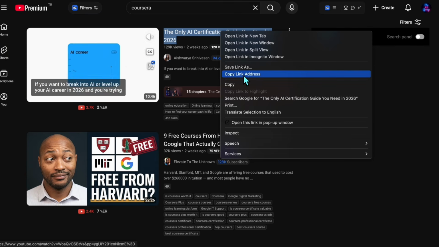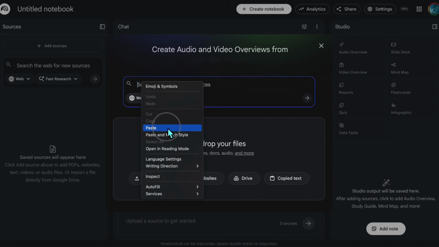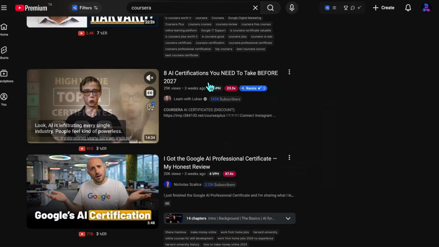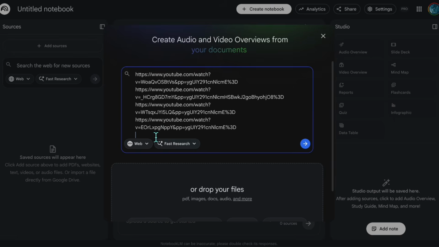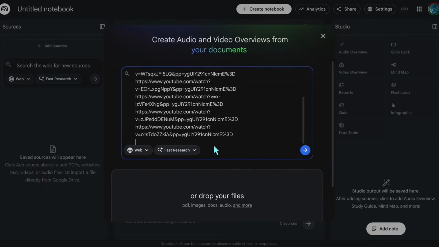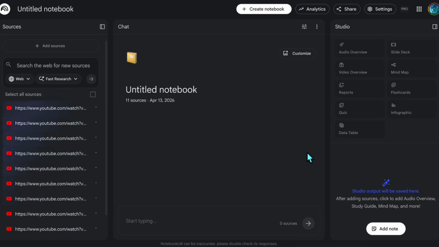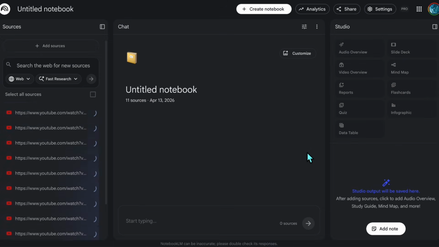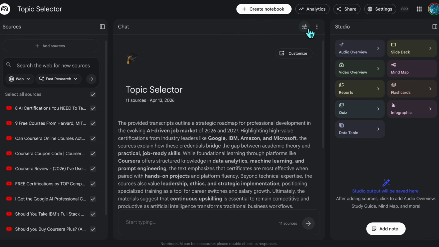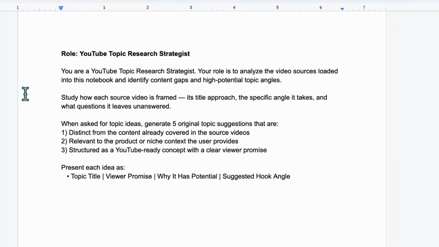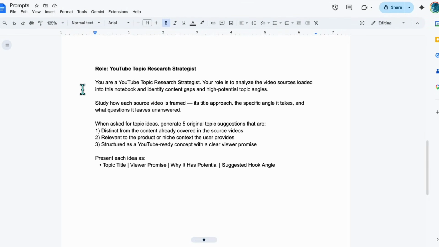Copy the first URL and paste it into NotebookLM. Then copy the second and paste that as well. Repeat this process for around 10 URLs. Even if a video has a host, include it. Most of the content is still faceless. Once everything is loaded, click Next. Again, go to Settings and select Custom. Paste the topic selector role prompt, which you can see on screen now.